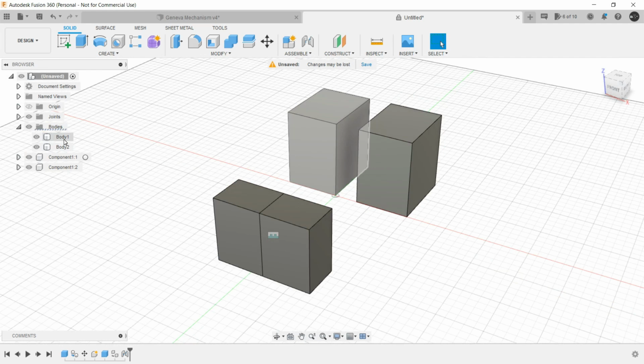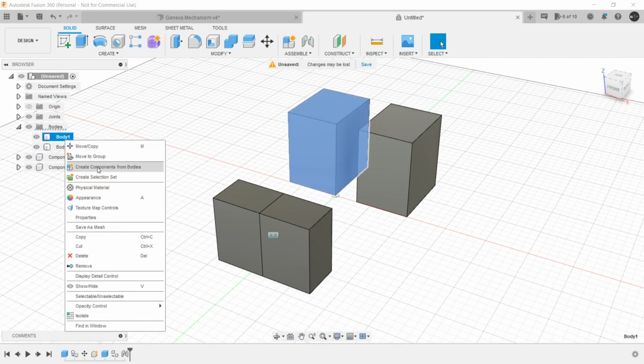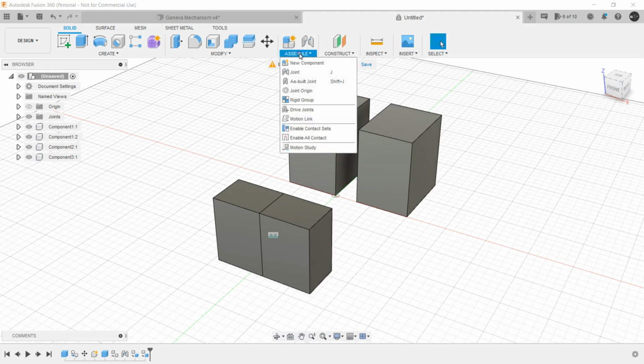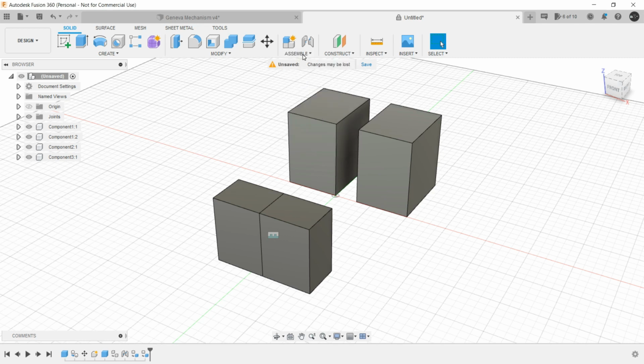One more thing, from these bodies you can right click and create them as components as well. But it is highly recommended that you always create a component from this Assemble toolbar by clicking over here in the head assembly.